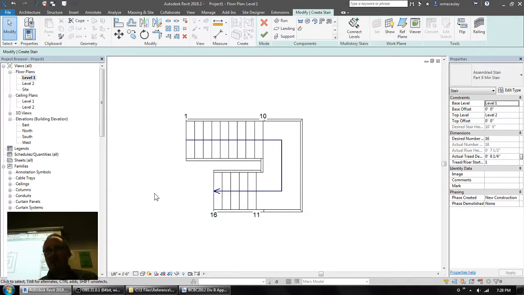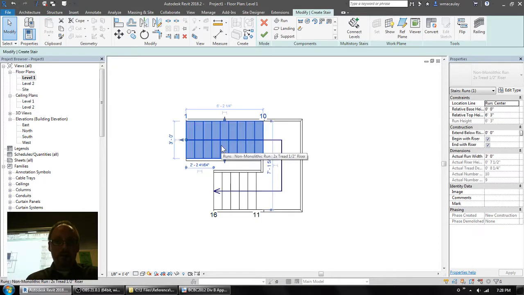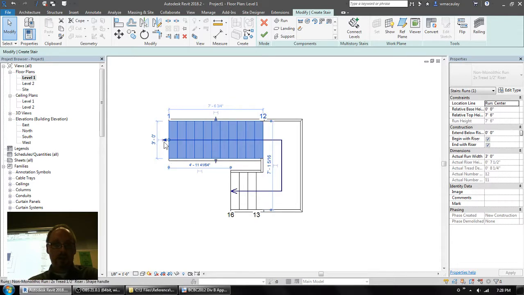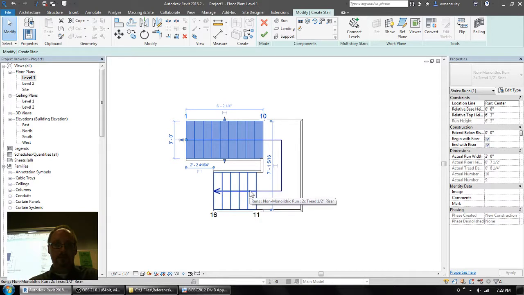Now, if you want to add or remove risers from the flight, when you click on either one, there is a triangular arrow, which if you drag it, will add or remove risers to the other flight. So here, if I drag it, you can see it's changing the number of risers on this flight and adding the corresponding number to the other flight of stairs.